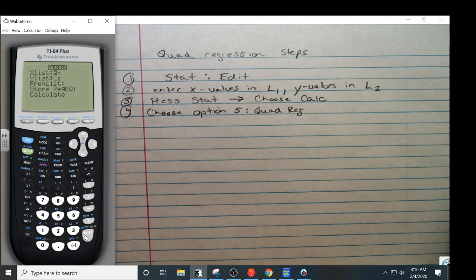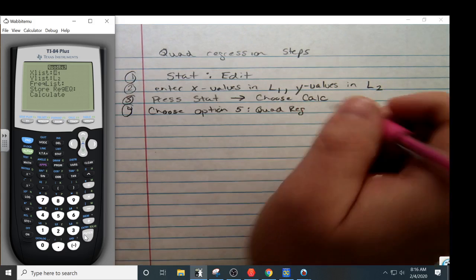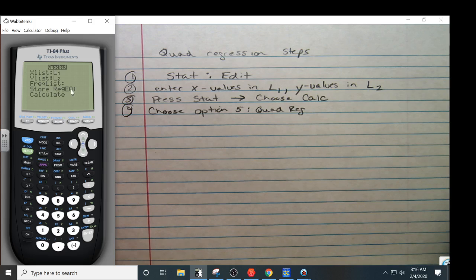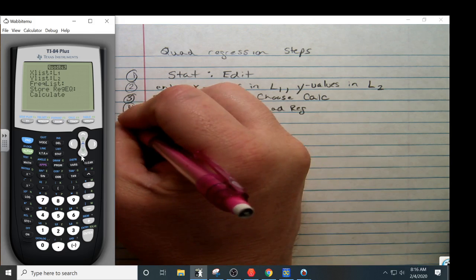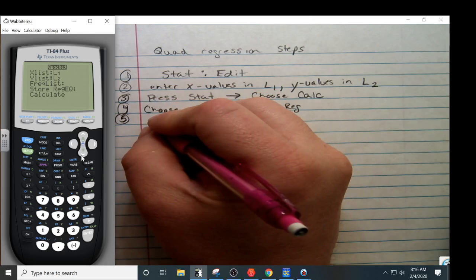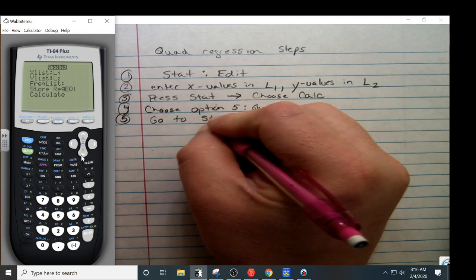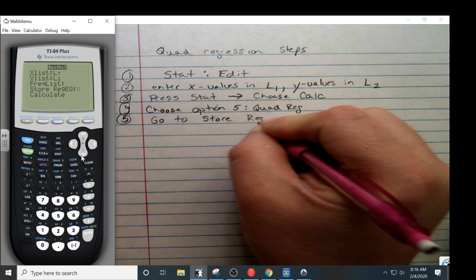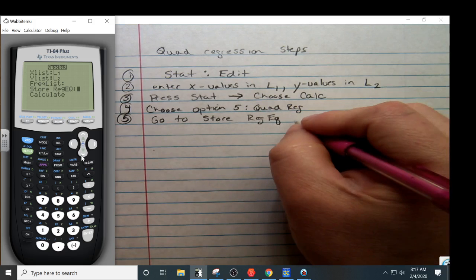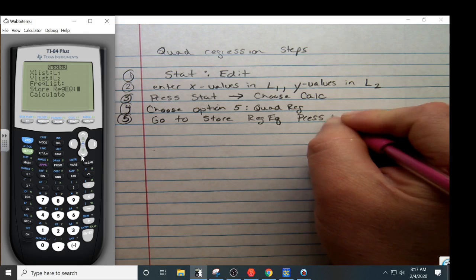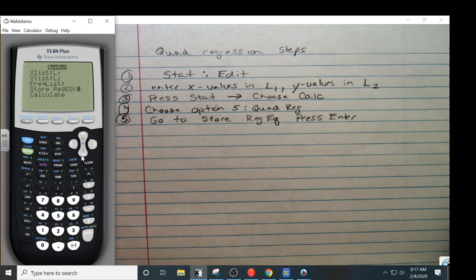Okay. Now, what you're going to do once you choose option 5, this screen is going to come up. You're going to go down to the store reg equation option. Okay, so step 5, go to store. So you're going to go to the store reg equation option. You're going to press enter.